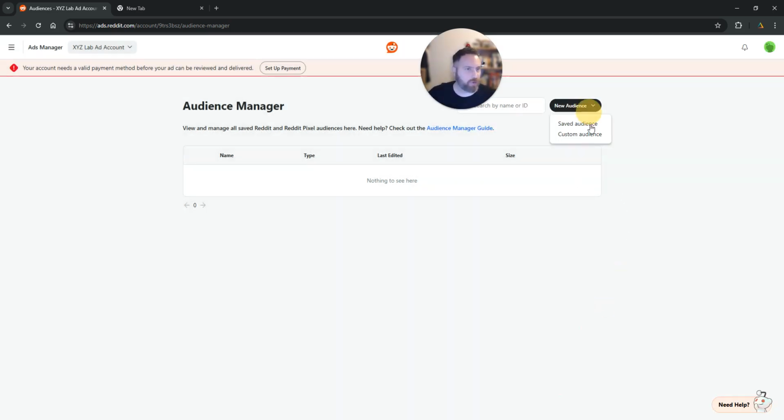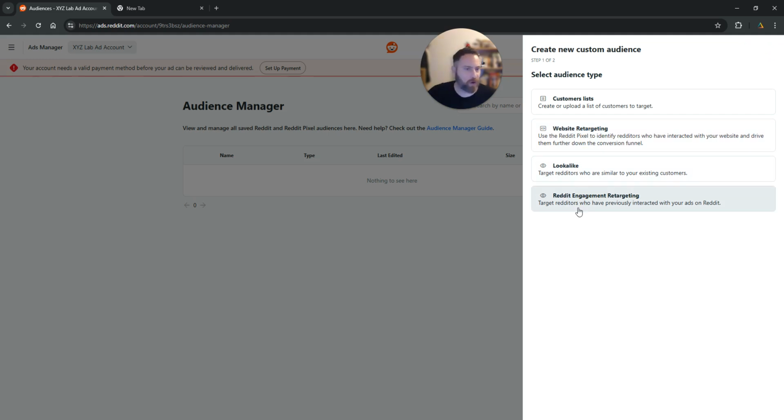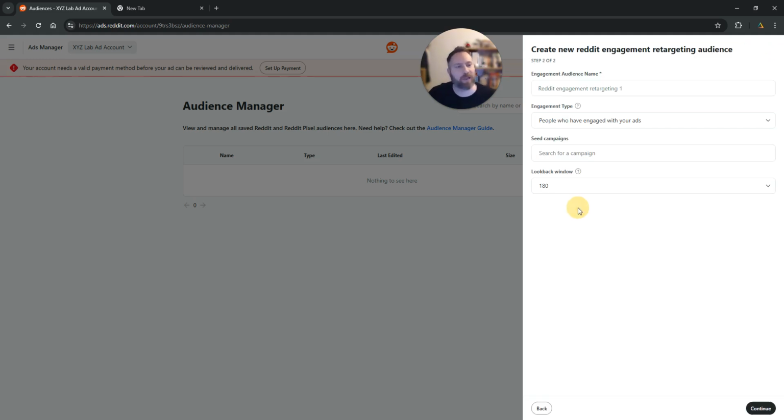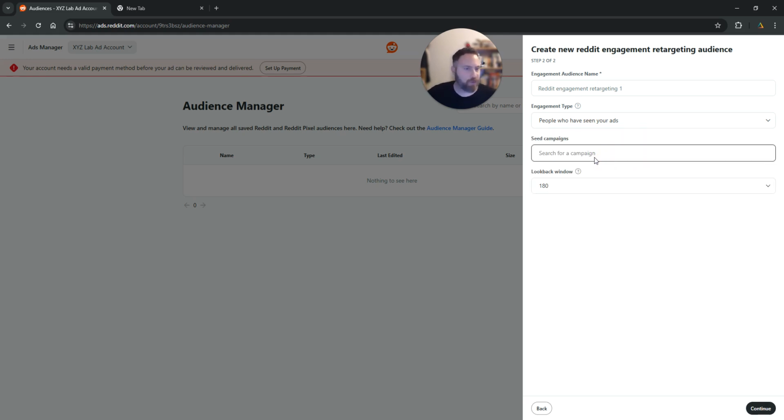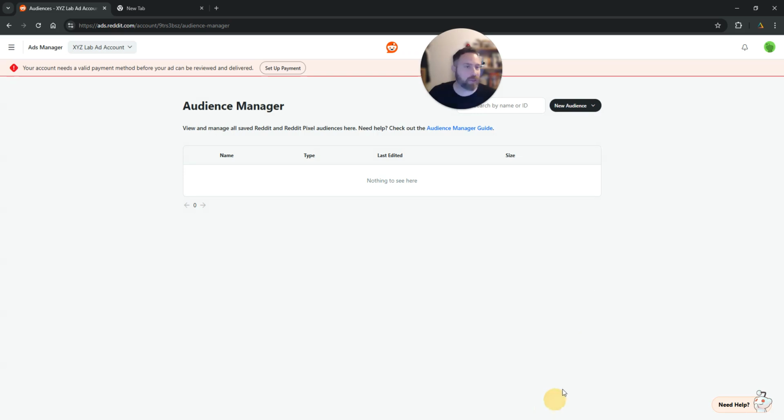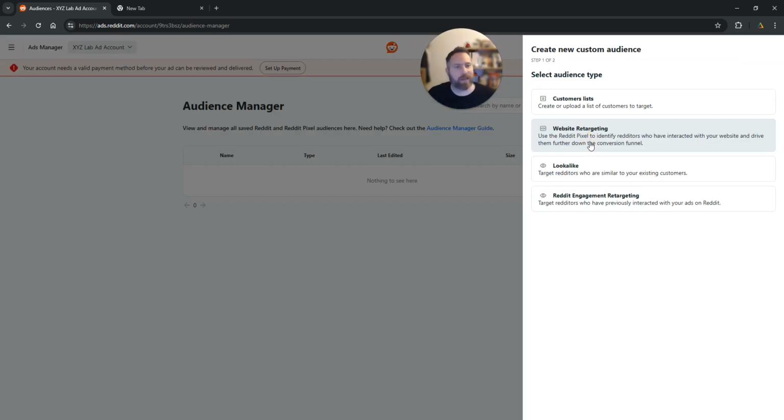Option number two, you don't want to do that, you can go with retargeting audience based on engagement. We have options to retarget people who engage with our ads, either engaged, seen the ads, click the ads, watch the videos. We select the option, we select the campaign we refer to in the lookback window, we save, and that's it. That's the options that we have on Reddit ads.